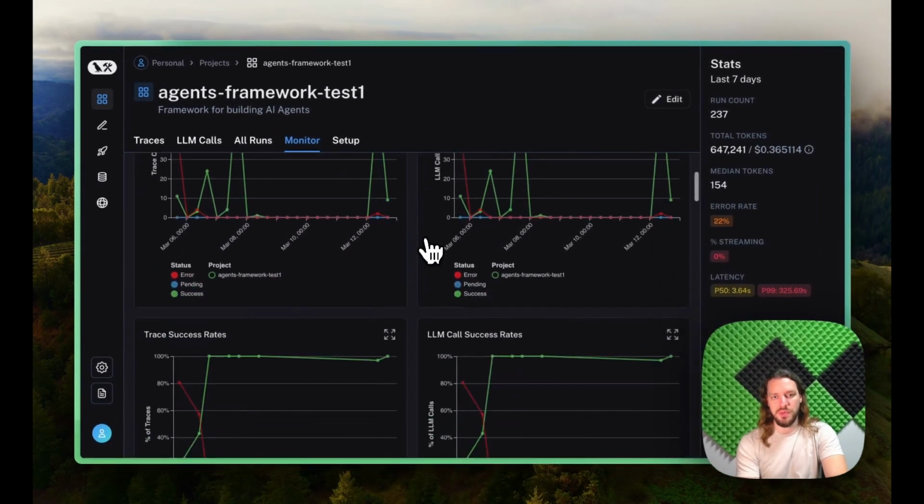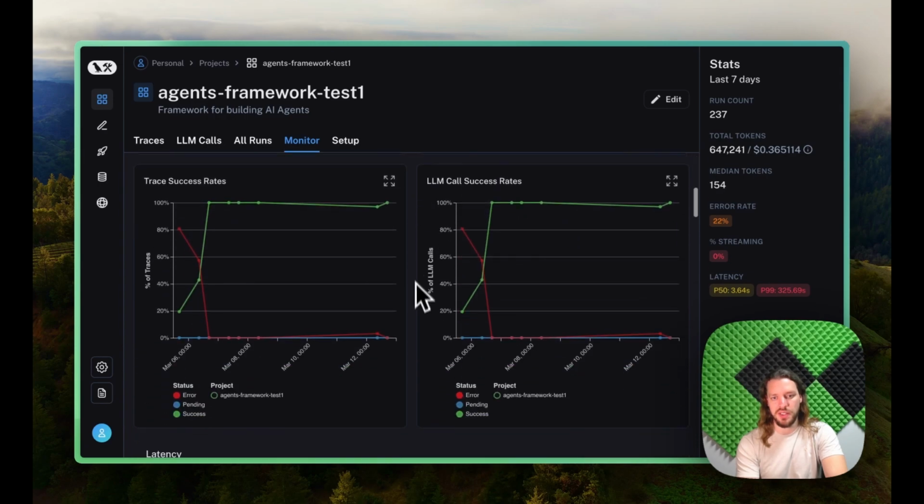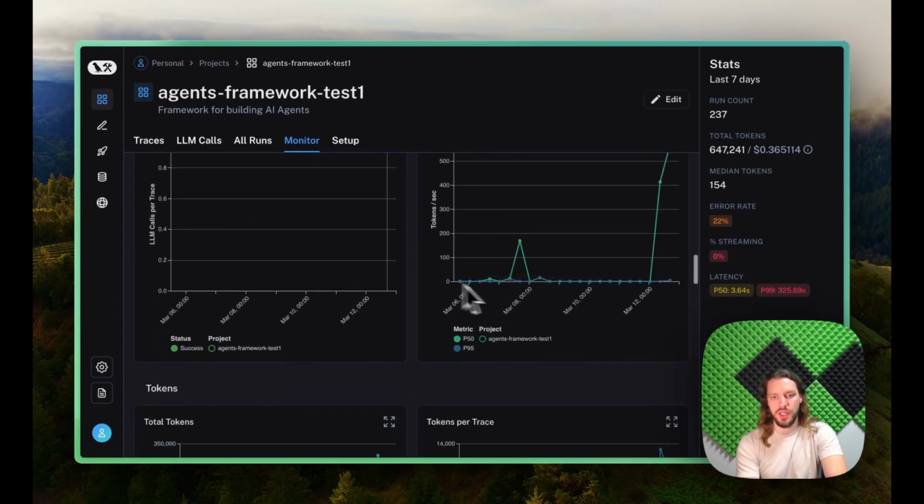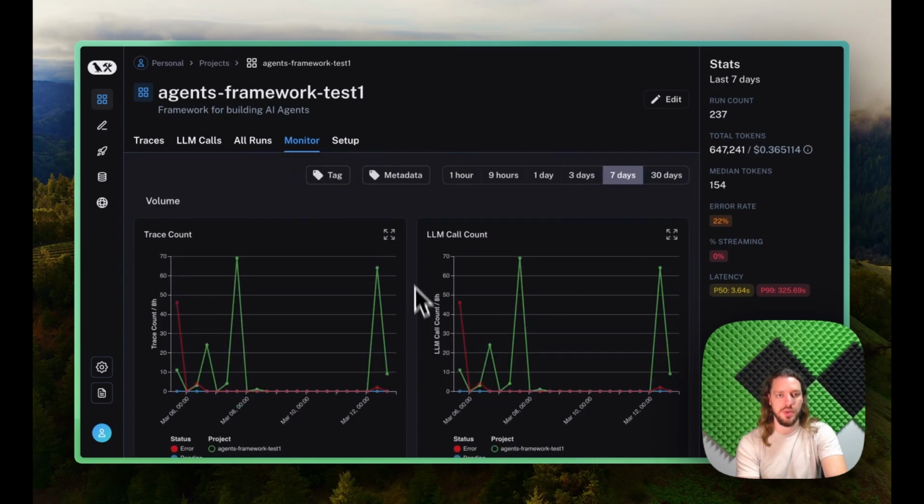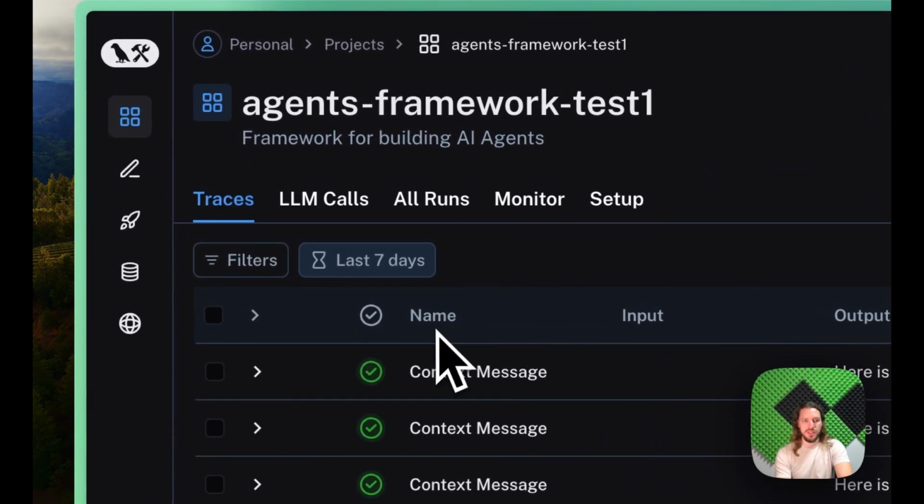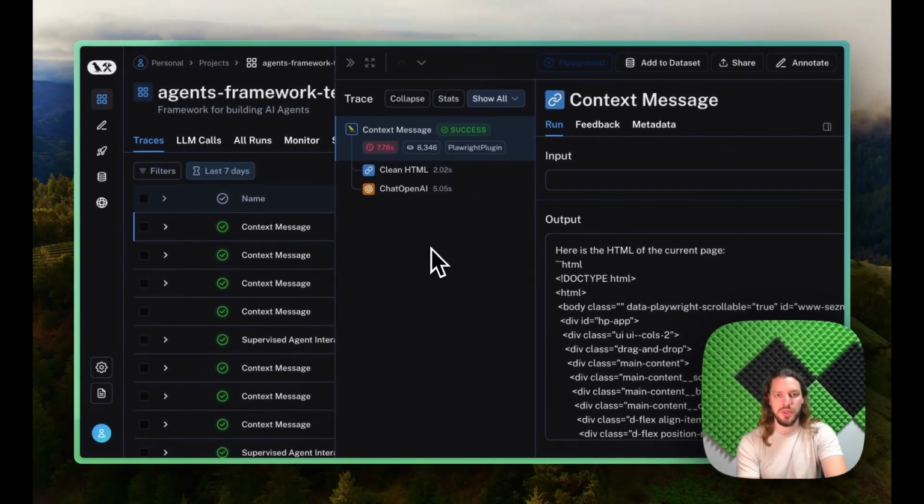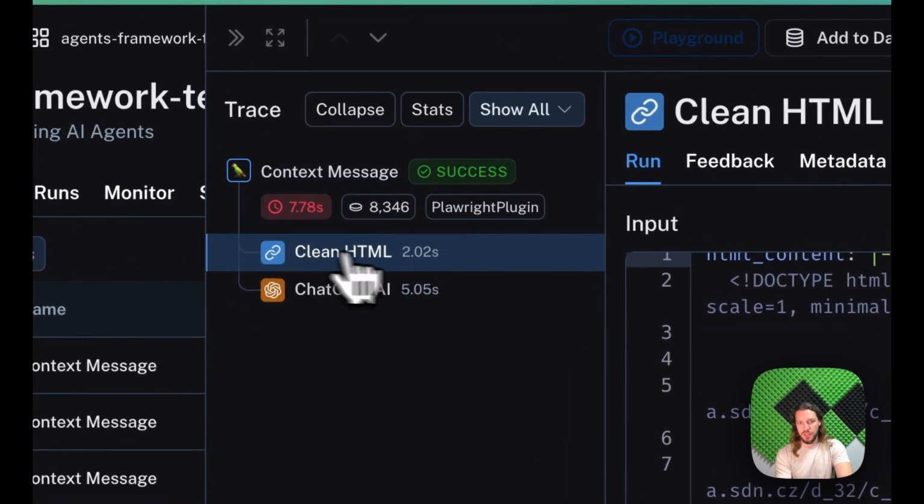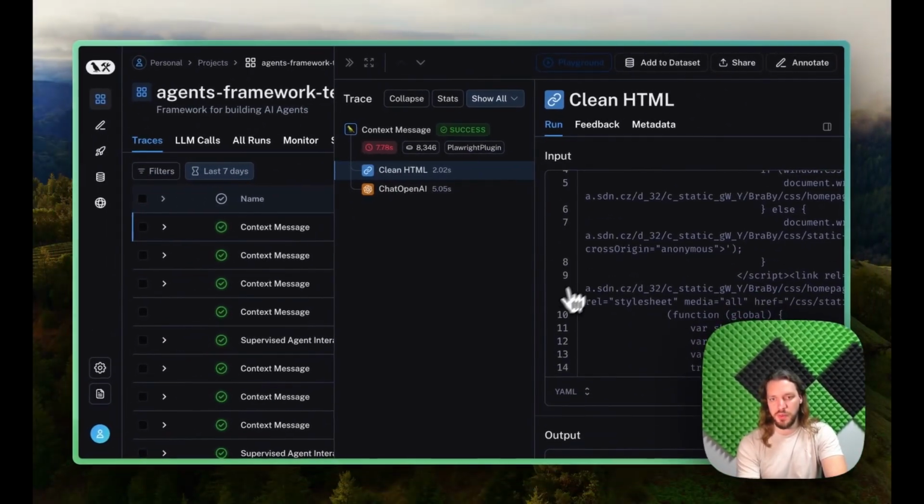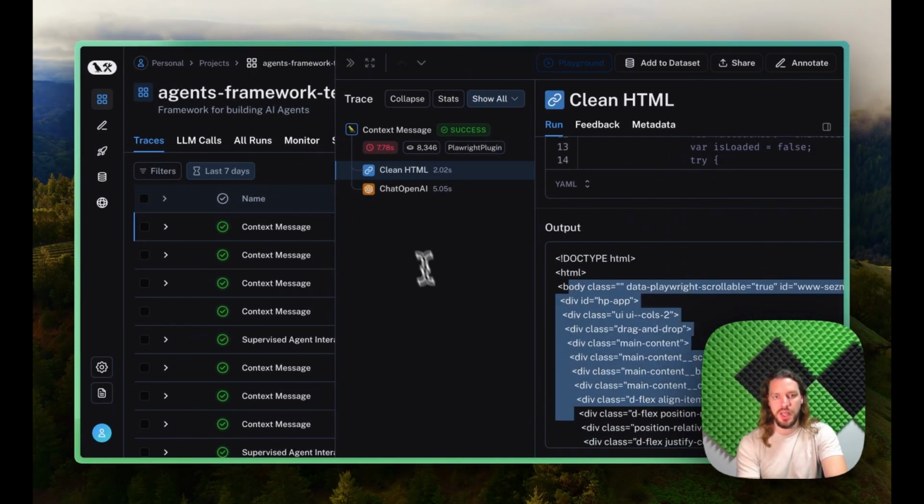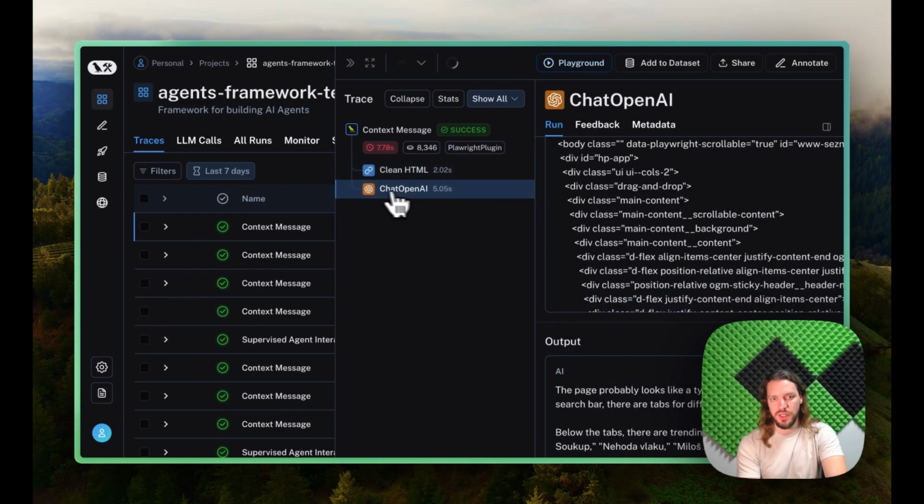And you also have this monitoring dashboard where you can see the success rate, the latency, the token or cost consumption, and so on. If I go back to traces, the top item here should be the call that you saw in the Jupyter notebook. And you can see the top level trace. So we were getting a context message for the plugin. And as part of that, we called the clean HTML function. So it received some raw HTML and it cleaned it up. And then we fed this into the language model, into GPT.